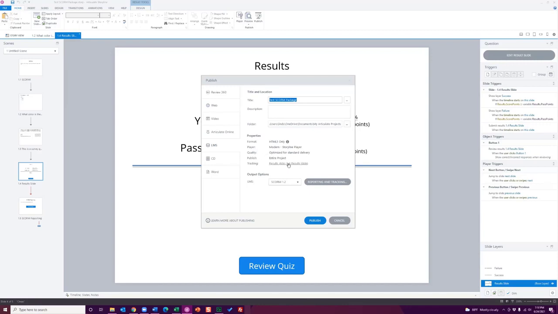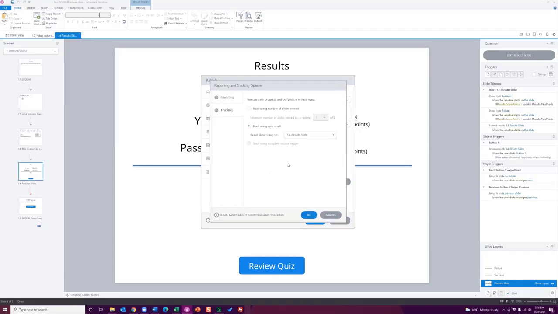In Storyline, if you have multiple results slides or multiple quizzes, you choose which one you want to report. Again, you can also track using number of slides viewed, but in this case it's one or the other. You can't do both. So it's quiz or it's number of slides viewed. And what's really nice is it already tells you how many slides are in the entire project, so you don't have to do that math yourself. And again, if you did have multiple results slides, you could choose which results slide would be sent over to the learning management system. Same LMS, SCORM version 1.2, that's the modern version.